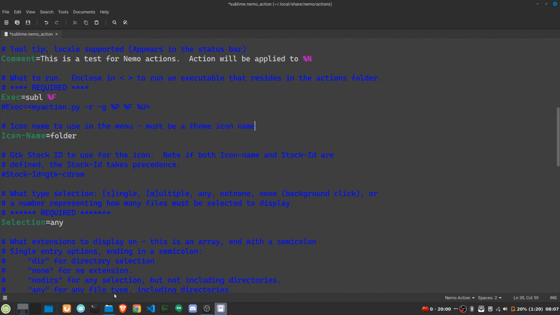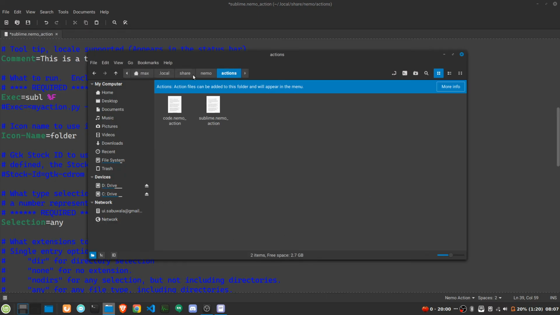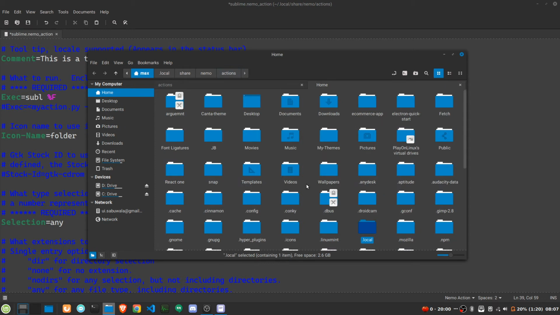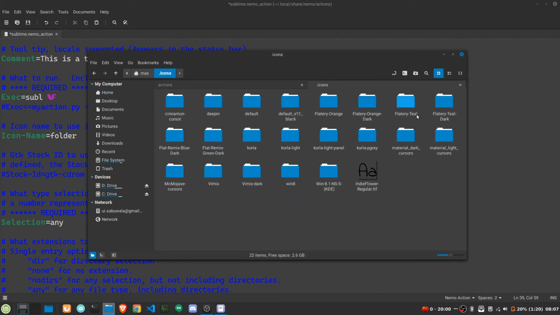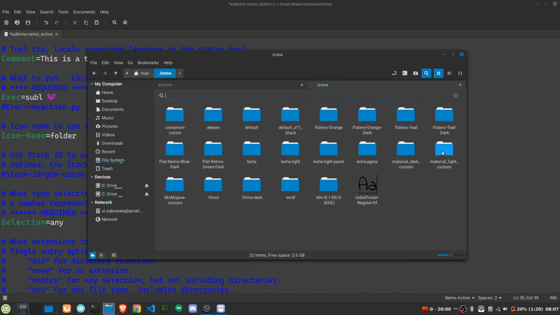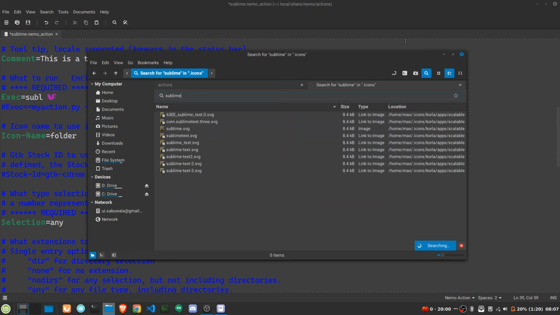Okay, so how can I find the name of that icon? Well, what you can do is just open up the home folder, go to .icons, and search for your program right here. So I'm going to say Sublime, and you'll get many of them.